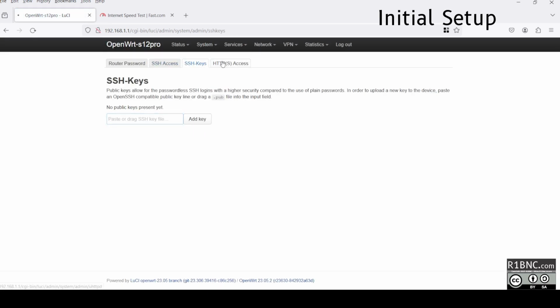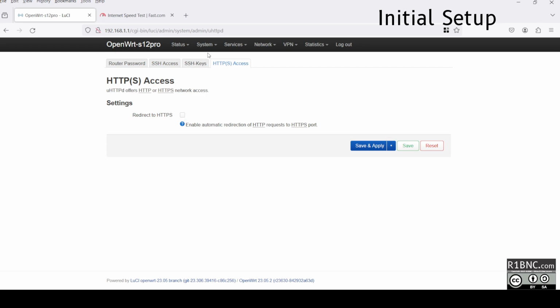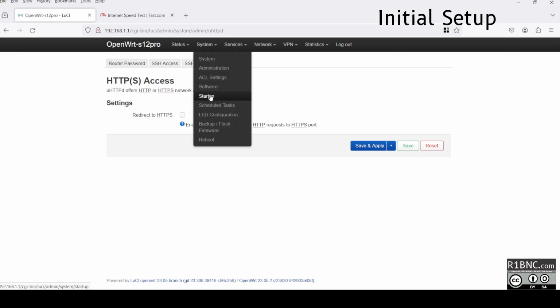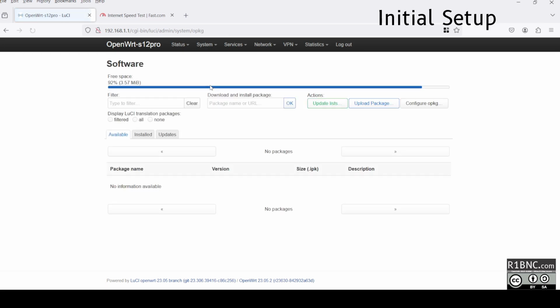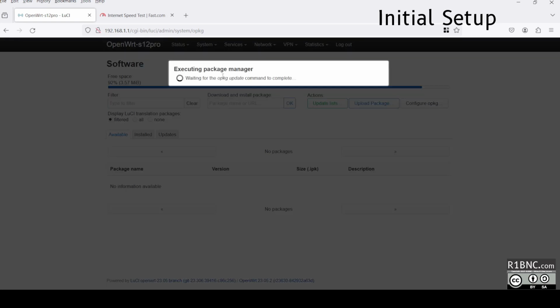You can also access this via SSH keys if you do not want to use the passwords, and HTTPS access if you want. Now let's go to the software, click update list. So we have to refresh the available packages that can be installed on the device. But be mindful that we only have limited disk space. As you can see, we only have 3.57 megabytes free.